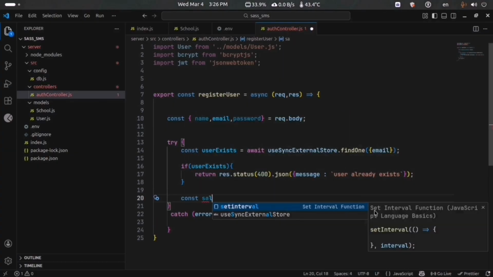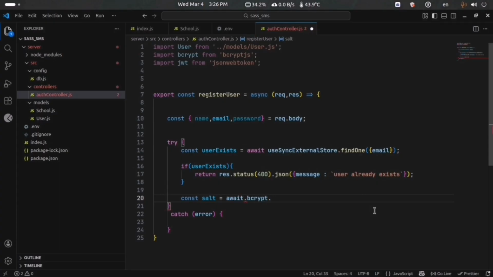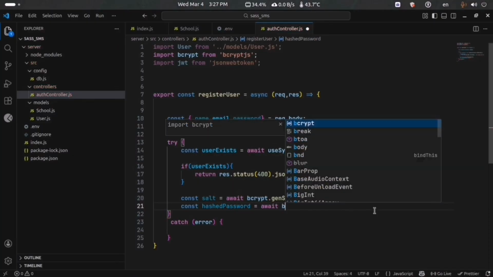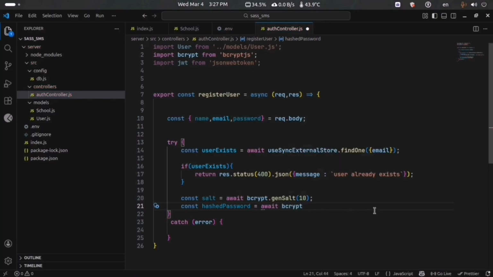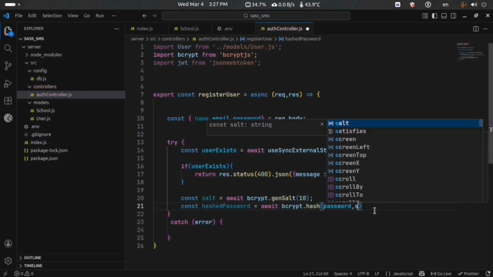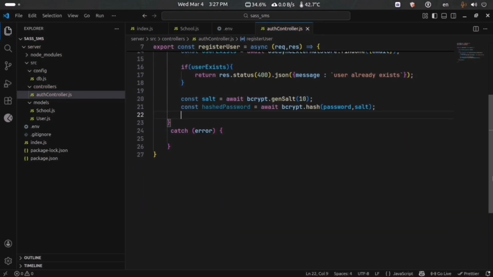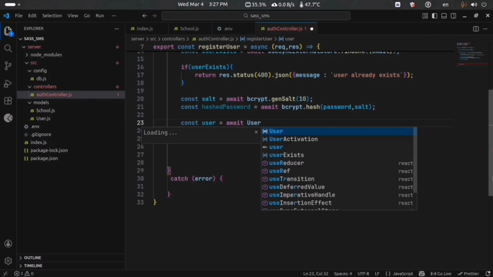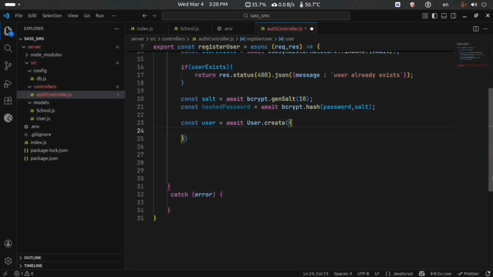Hash the password, never store plain text. const salt = await bcrypt.genSalt, argument will be 10. const hashedPassword = await bcrypt.hash(password, salt). Create the user. const user = await User.create name, email, password: hashedPassword.